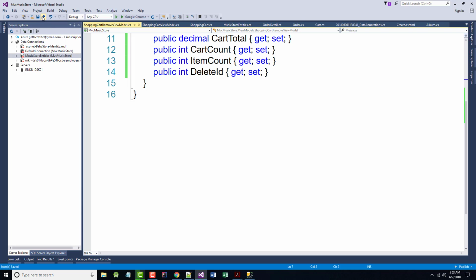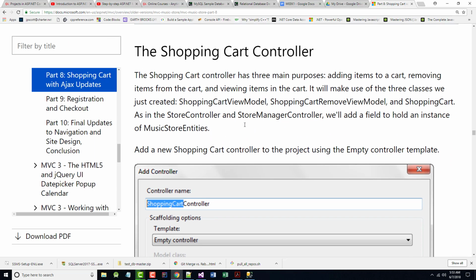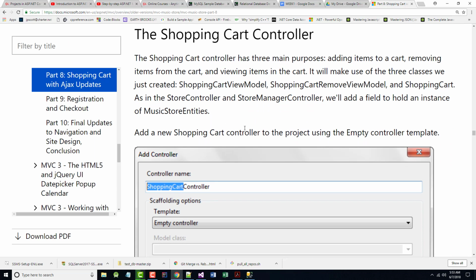Let's do a save all about that time and head back to our actor right here. Now, if you're following along, I'm on page 13 of the handout. All right. Okay, it looks like we want to create a shopping cart controller.